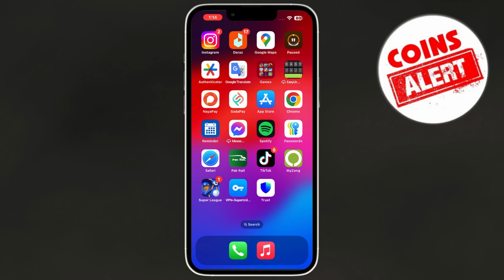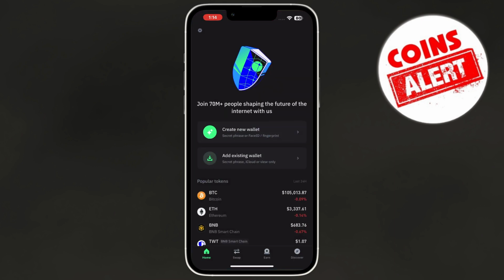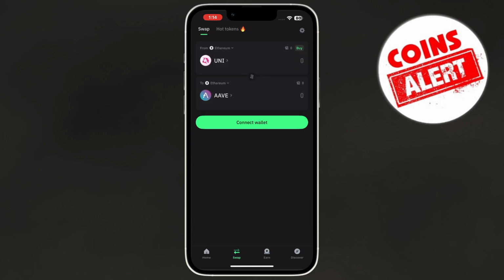Let's get started. First, open your Trust Wallet app on your mobile. Log in using your passcode or fingerprint to access your account. Once logged in, tap on the Swap tab at the bottom. Here, you can swap different coins.